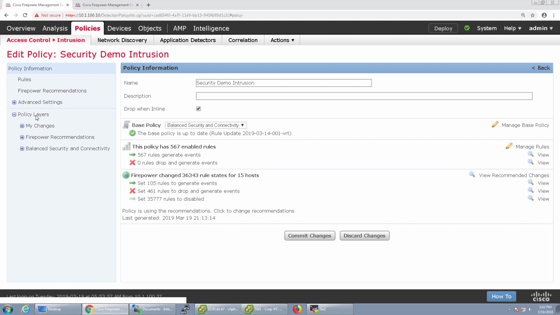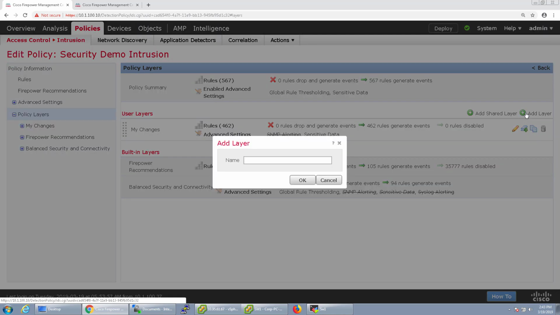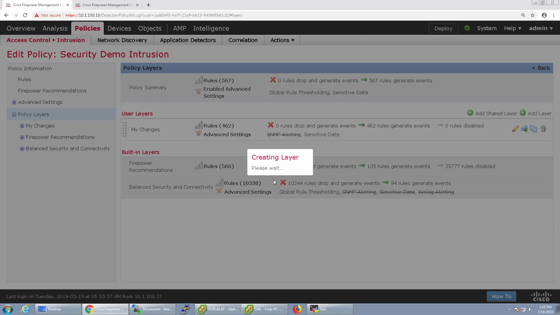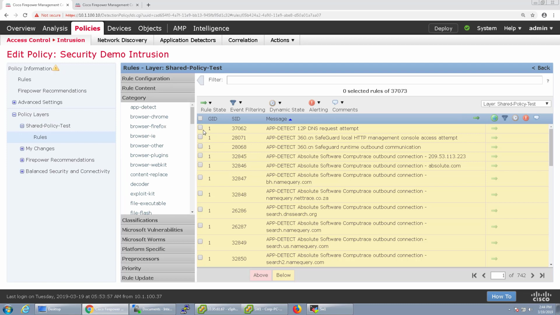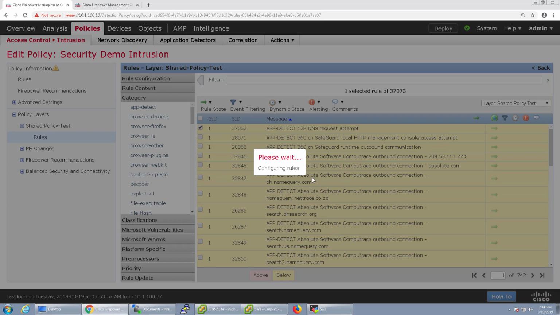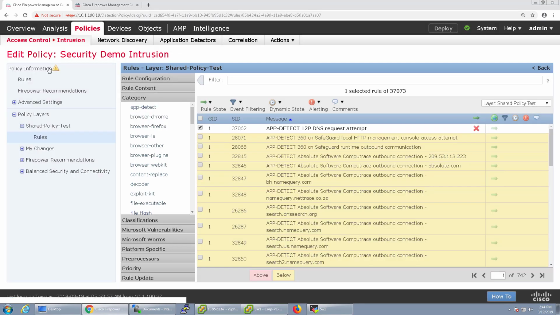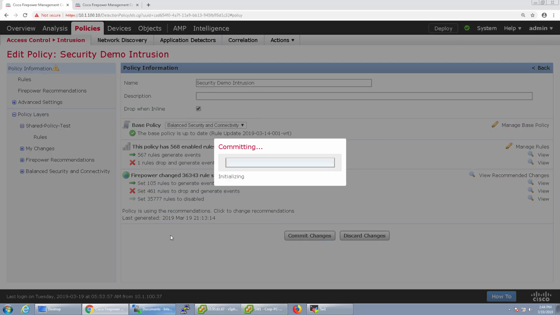Okay, so we're going to go ahead and create another policy layer, and this is going to be just shared policy test. To make sure that this is a shared policy layer, there's a little checkbox that I'll hit over here: allow this policy to be shared and used by other policies. We're just going to change one thing on here. Just grab the first thing and say drop and generate events. Okay, so I'm going to commit the changes and save this. And I'll go over to my other intrusion policy to show you how I could use that.